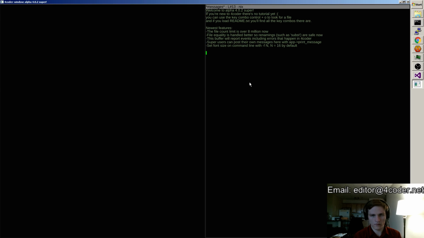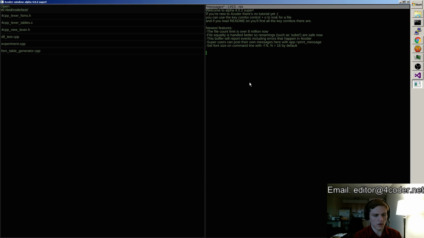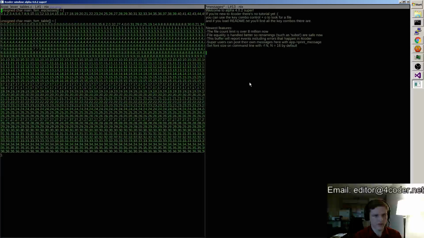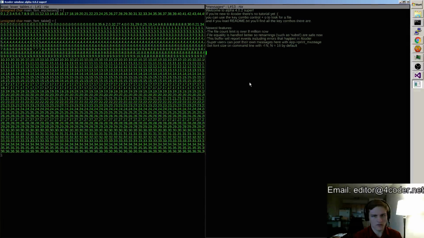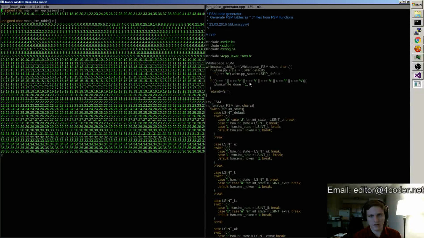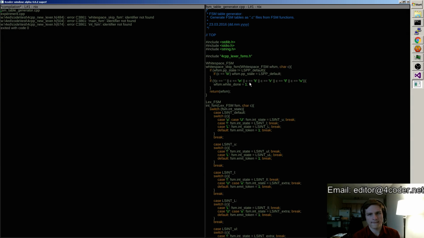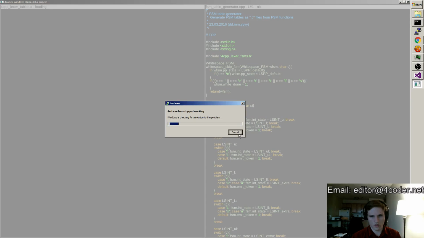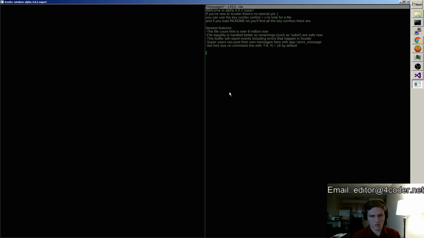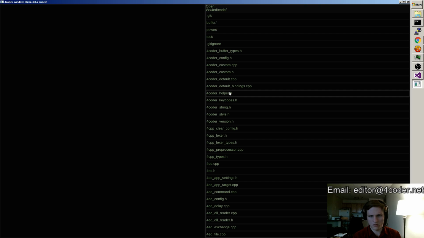There we go. Alright, so I want to go to test. We need to look at some things. Tables.c. We need to look at FSM. Well, I want this over here. FSM table generator.c. And I want to see if I can build this again. Okay. Tables.c. Boop. Uh-oh. What was that? What was all that about? That's crazy town.